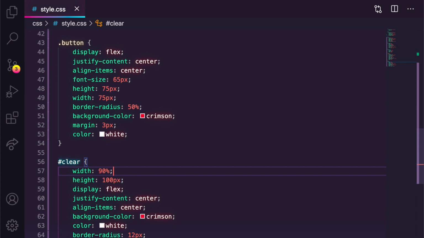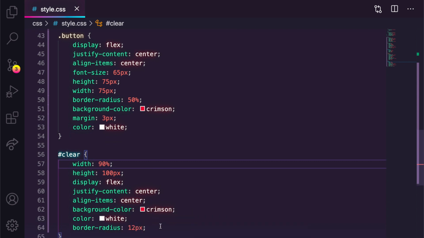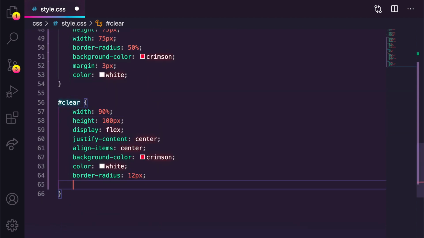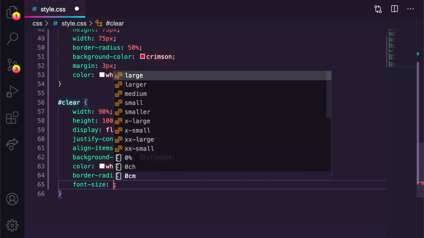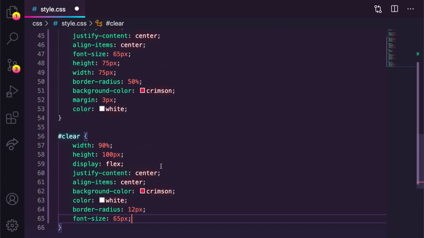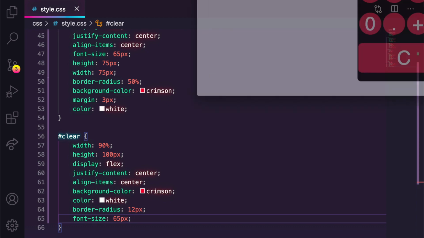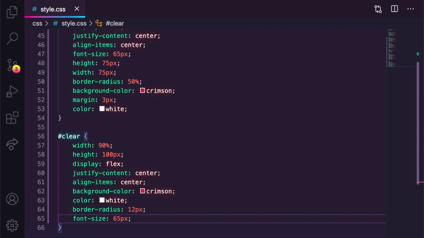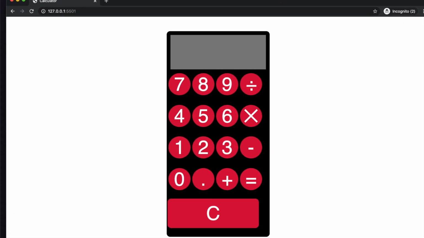Okay, the other thing I also want to do is let's go ahead and set the font size. We'll set font size to, how about, we'll go with 65 pixels as well, just like, oh, that's not right. 65 pixels as well. I think that's what we did for the buttons. Let's do 65 pixels. Did we do that for the buttons? Yes, we did. Okay, that way it's a little bit more uniform. And yeah, I think that's looking pretty good. So let's go ahead and check out what we have so far. All right. Oh, and it looks like I lost my window. Okay. So that's looking pretty good.